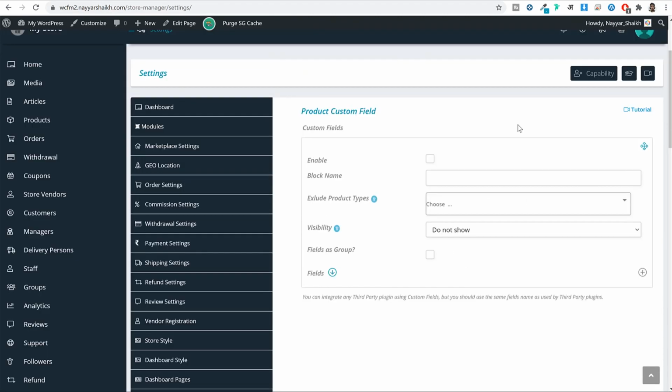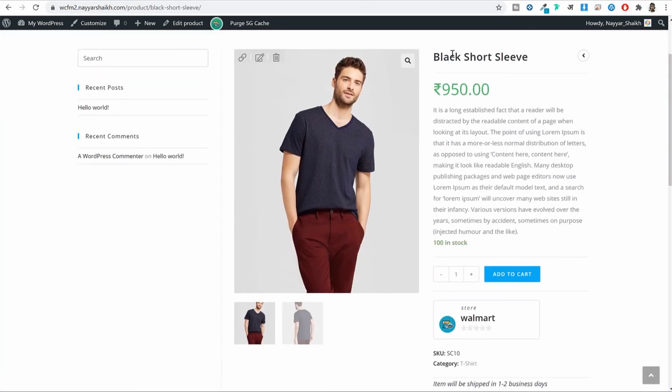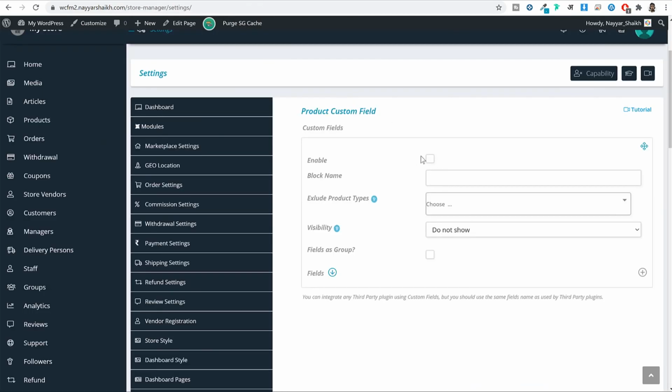Now, what is this custom fields? If you see your single product page, you'll see your product's title, your product's price, short description, all these things. If you want, you can add some extra content over here. So that is where this custom fields thing is important.